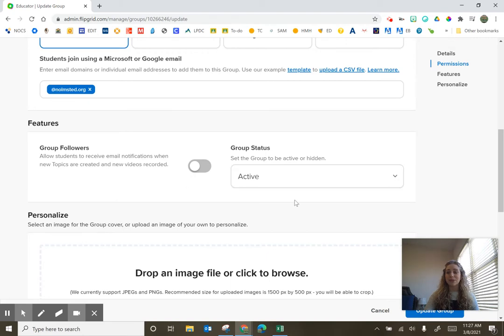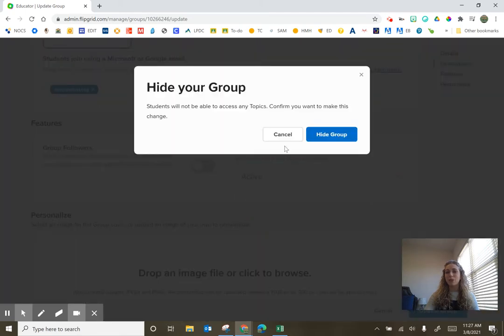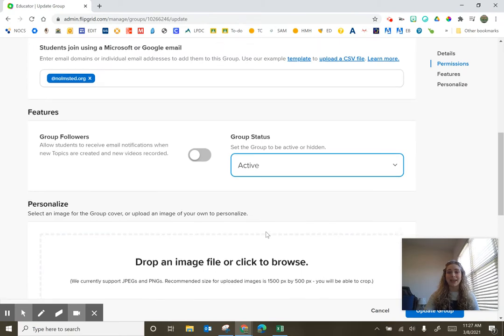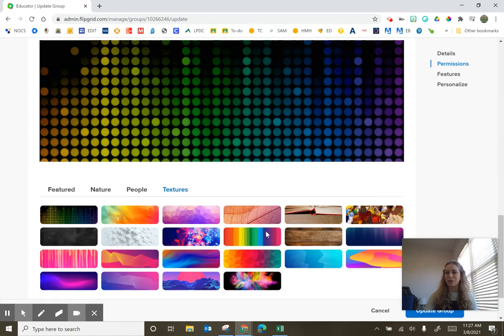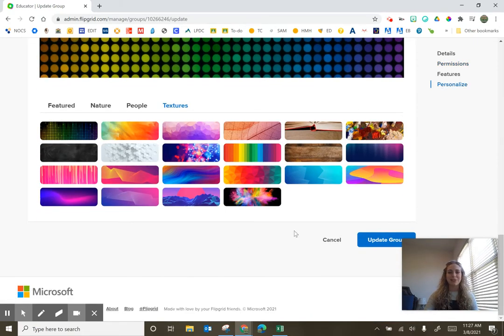I do have my group status as active. If you're going to use your group actively with your students, it does need to be active. Hidden will hide the group from students, and they won't be able to access any of your topics. This can be great if you need a little break and need to turn things off. So we're going to go ahead and update our group.